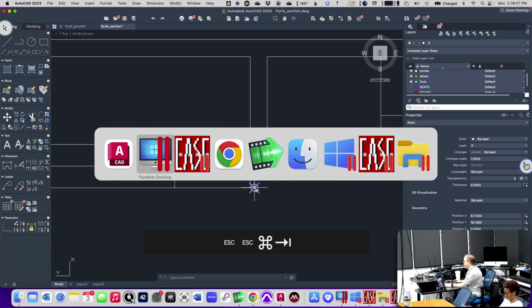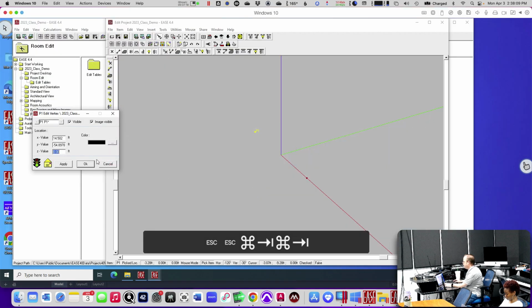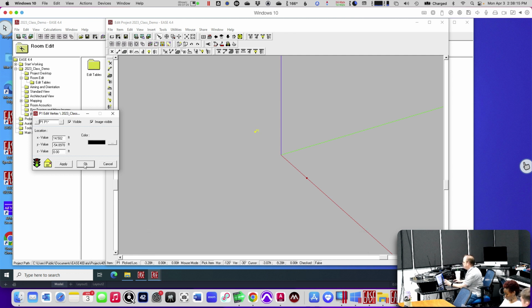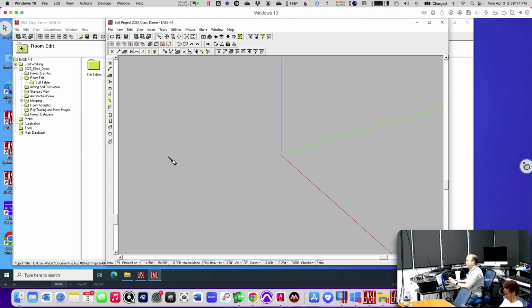So I'm going to tab back over. And I'm going to make sure that says 0.00. And I click OK. And I'm thinking, wait a minute, where did it go? I thought I drew a point. Ease is broken. Oh no, let me try again and draw it again. Oh no, I don't see it. What am I doing wrong? Let me try it again.